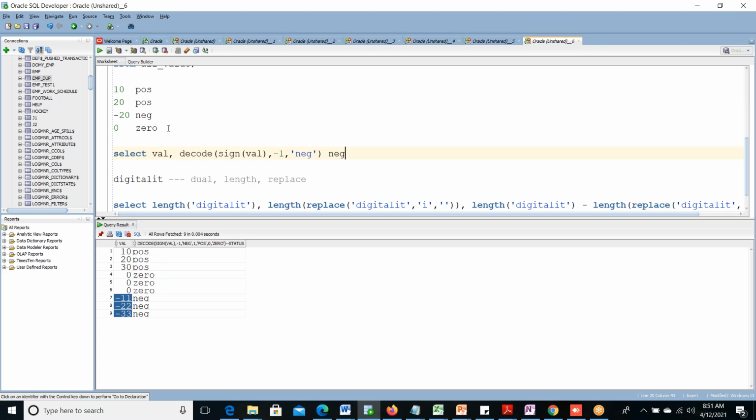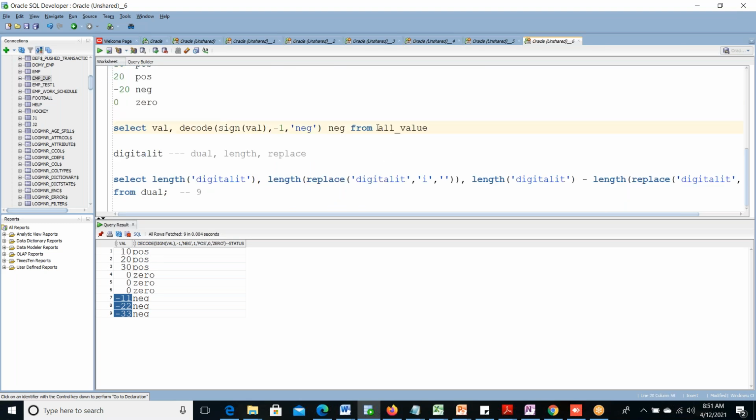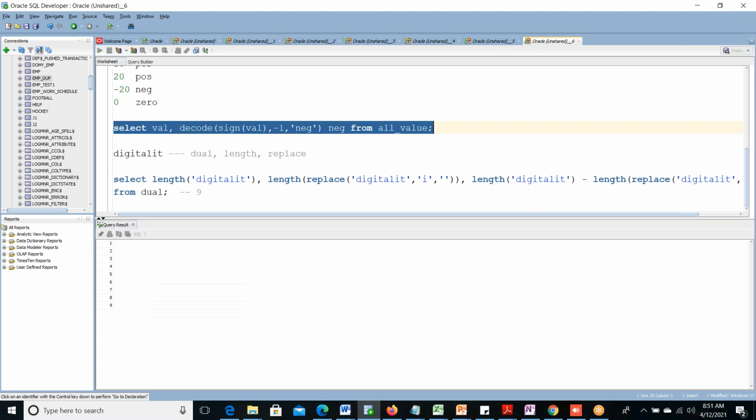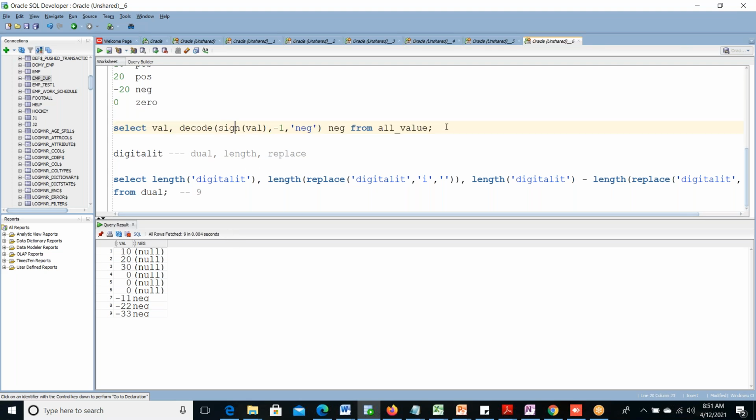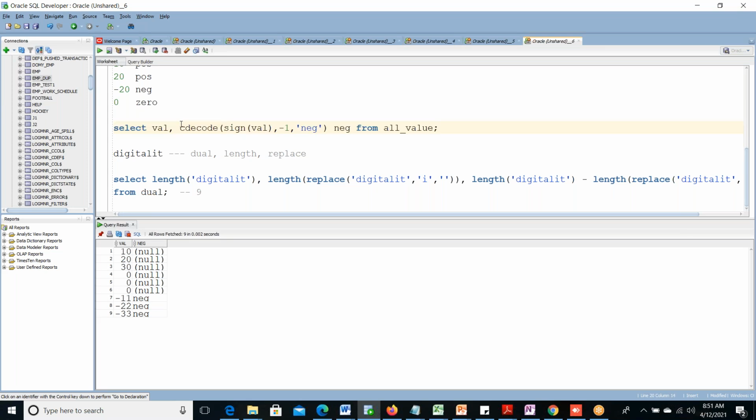Then comma again, second decode. So first try the count, whether it will work or not. From all values. Sir, open bracket. What happened? Oh, correct. Okay, so here you are telling count. Yes.